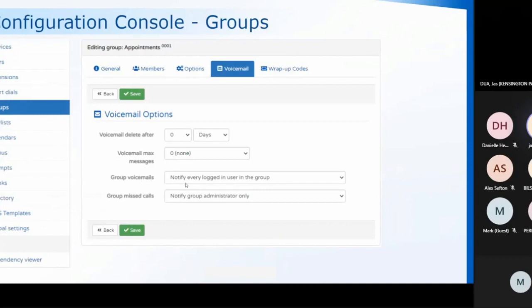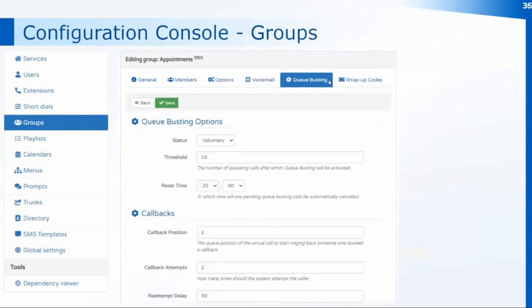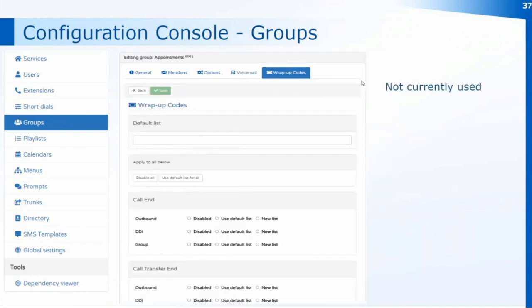So if you have your group voicemails, you can either have it sent to every user that's logged in currently in that group. So if a voicemail is left for a group, it will email each user that's currently logged in, or on this one, we've got it set up that missed calls then are notified by the group administrator, which would be the administrator that you set on the general tab. You may also see a queue busting tab. We've covered that in depth in the QBuster webinar, so I'm not going to go through the details now. And the wrap-up codes on here are no longer in use.